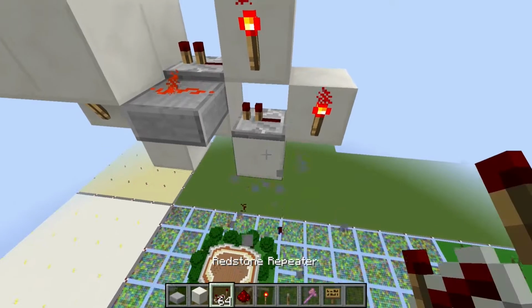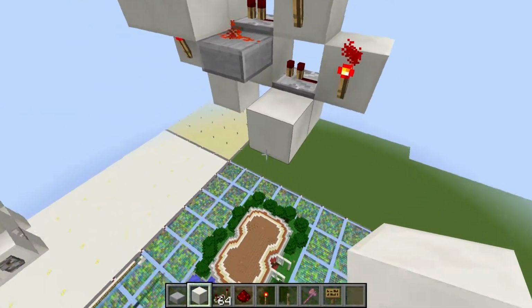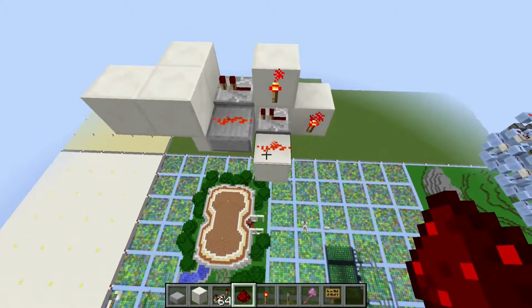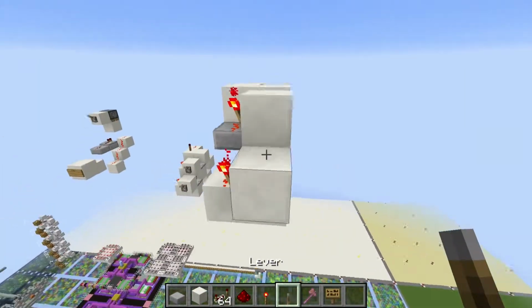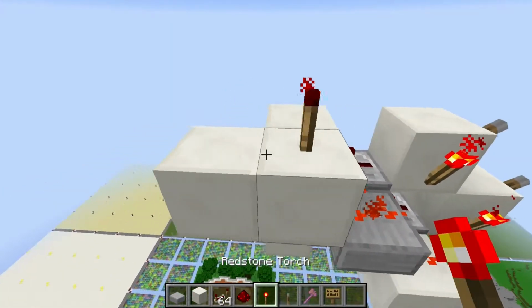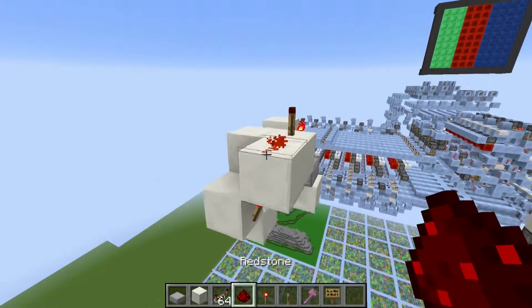Actually, this needs to be a block. What am I talking about? That needs to be a block. I'm sorry, guys. That needs to be a block because I'm going to show you in just a sec. That's going to go for our AND gate. Here are the two inputs. There's your inputs to your XOR. You put a torch on the top and you put a redstone there, and that is your output.